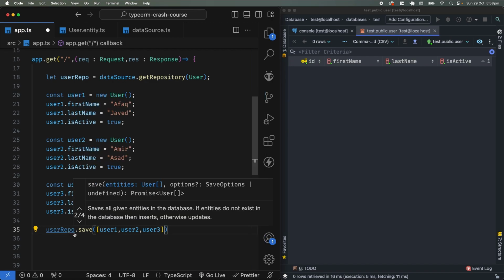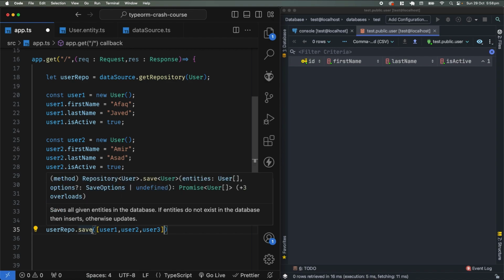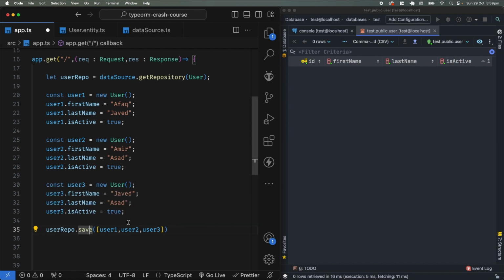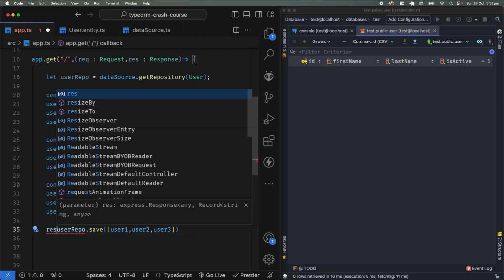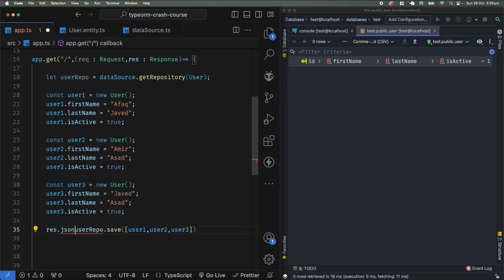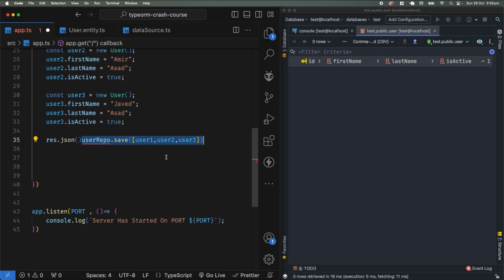Once you provide these three entities in your save method, if you hover over it you can see that it will return the list of those users as a promise. Those will be all the records added in the database. So let me send that back with res.json, and inside JSON we will pass this, and it will automatically convert it into JSON. Let me cut it and paste it over here.